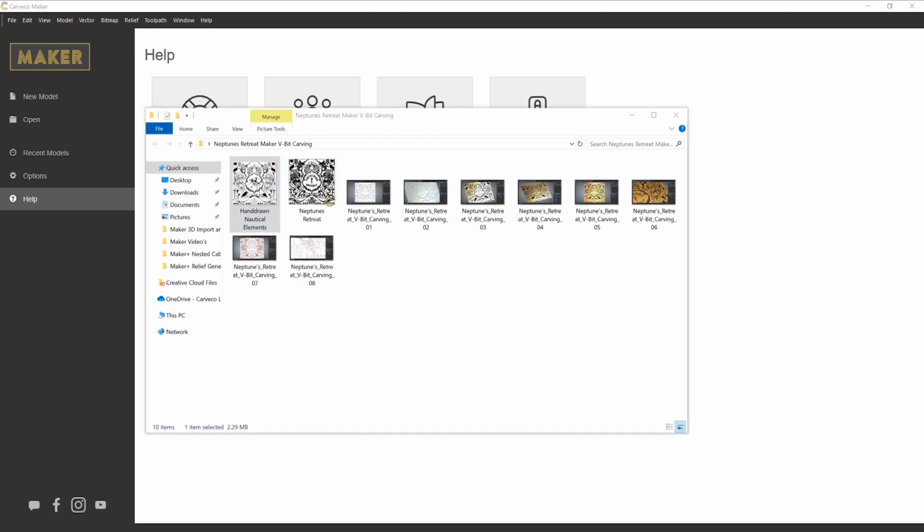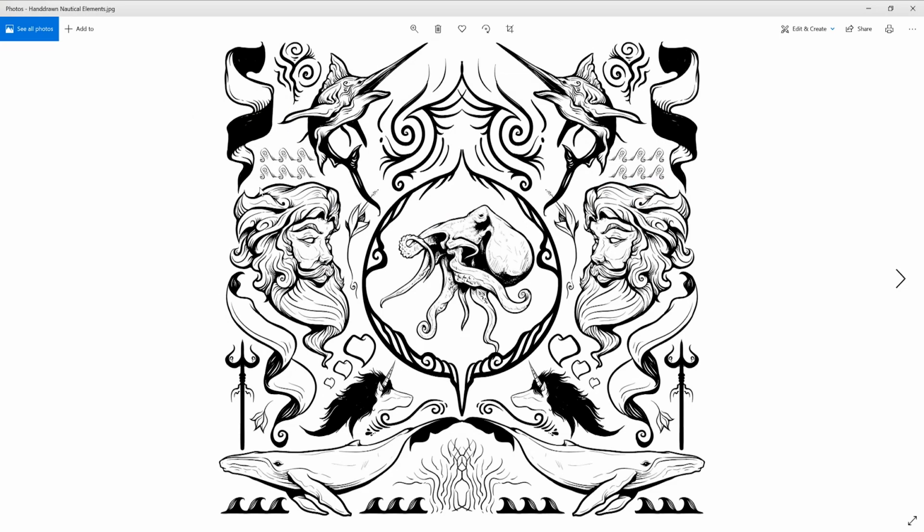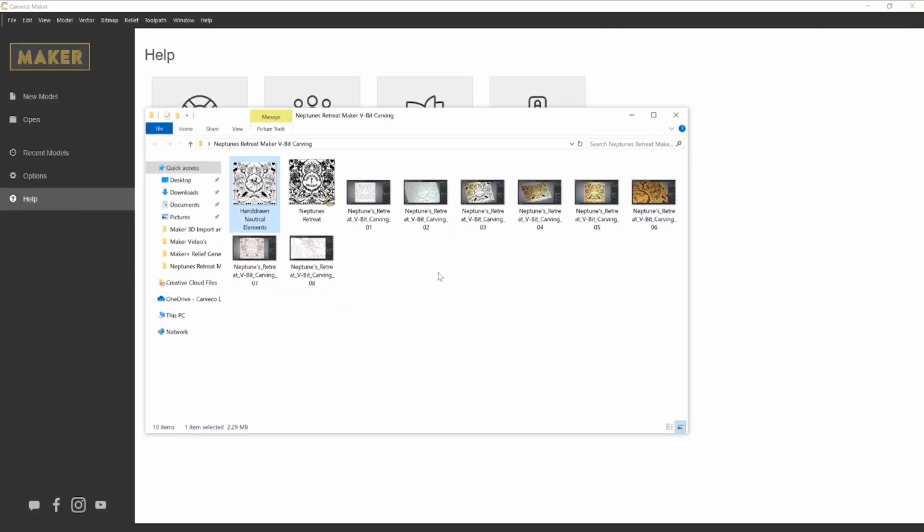So if I double click on this image, this is what I have, and I'd like to trace around this. If I were to try to copy this manually, it would take me a very long time. So I'll show you how to use a tool that will automatically do this for us. If I close that, I'm just going to drag and drop that into Carveco Maker.